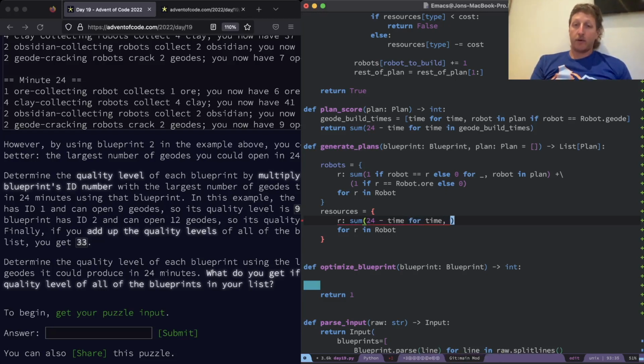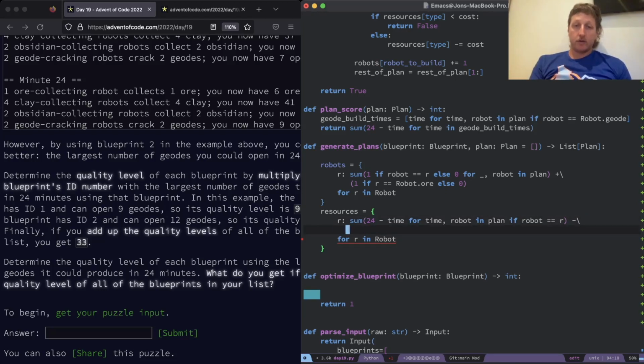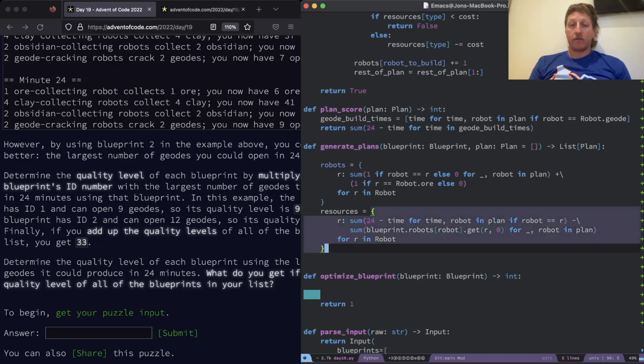For time, comma, robot in plan if robot equals R, minus sum of blueprint dot robots robot dot get r 0 underscore robot in plan. So this subtracts the costs of each robot. So our resources should be the total resources that we have at the end of our total time.